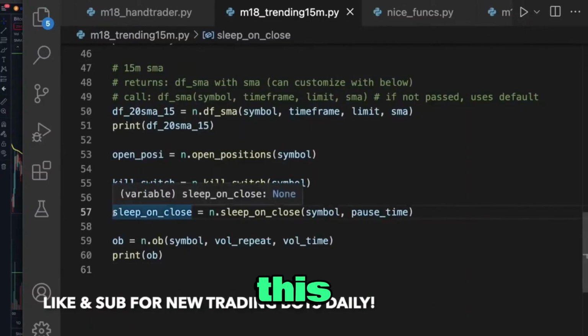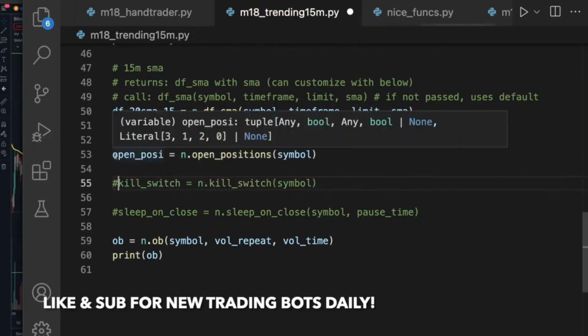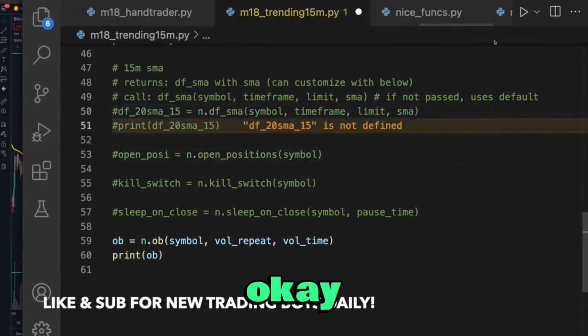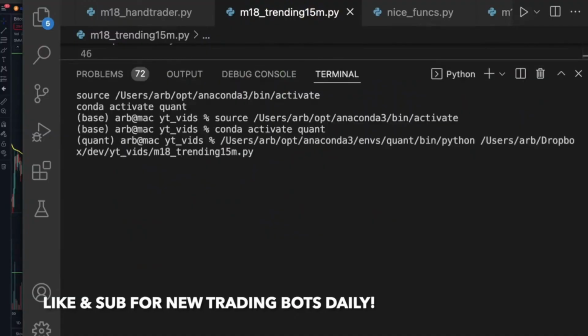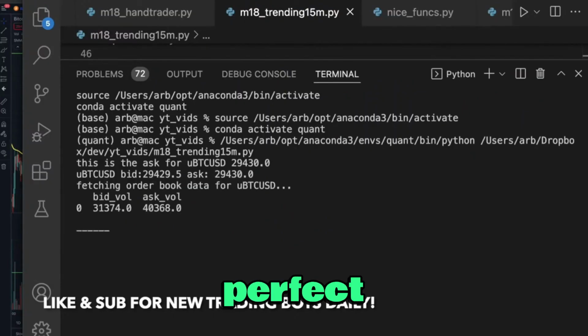I actually have to mark this bad boy out. Let's mark these guys out too, just so it doesn't run as much stuff. Okay, let's run it. Fetching order book data. Perfect. Okay, so that's the bid and the ask. Okay, cool. So this is working.